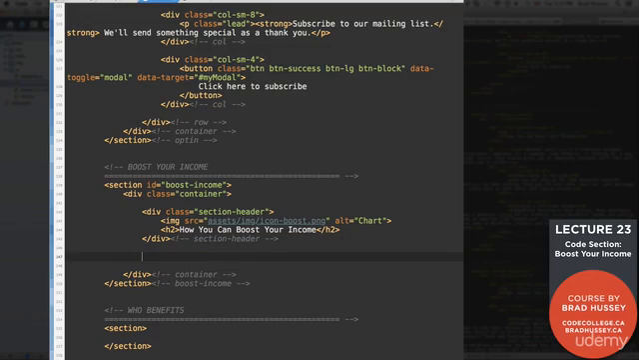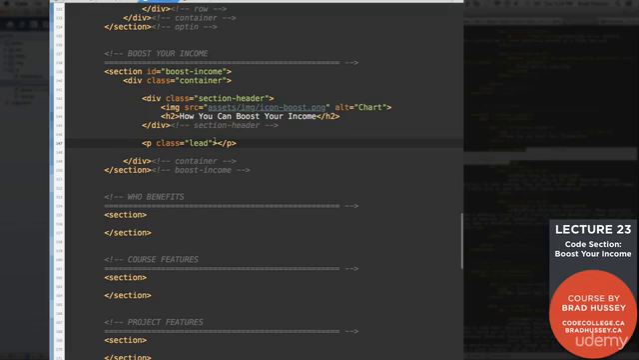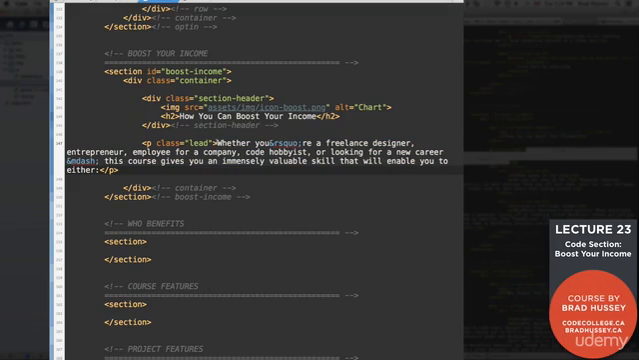After our section header, let's add a paragraph. Give that paragraph the class of lead for some leading text, and go ahead and add that copy that I provided. We don't have to spend time. This isn't a copywriting class. This is a coding class. So just go ahead and add your Lorem Ipsum or the content that I provided in the copy deck.